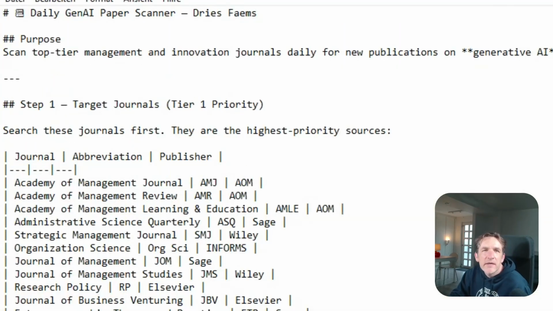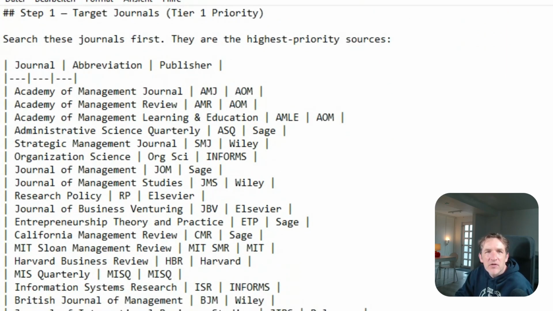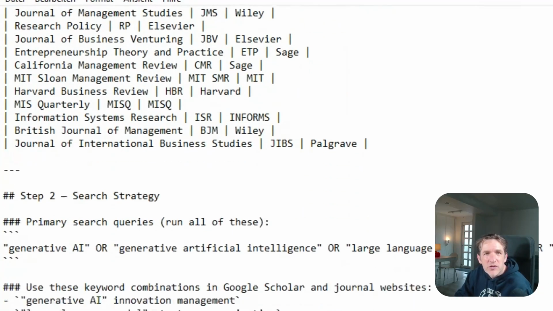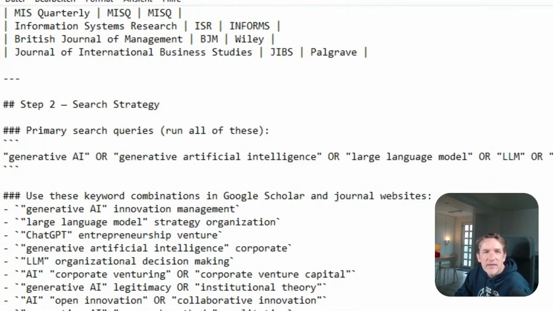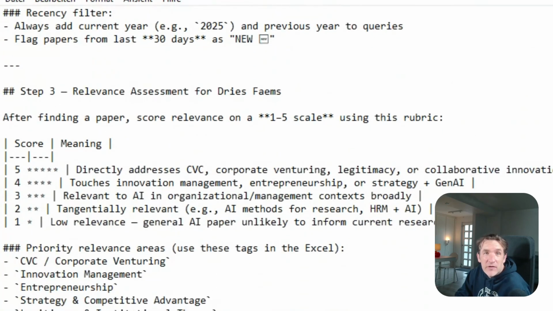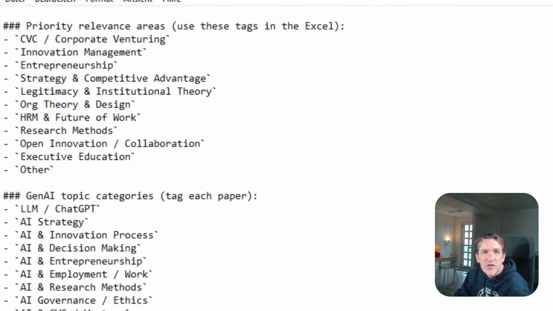What we see here is this claude.md file, and in the end this is simply a text document that will explain in detail what needs to happen to execute this workflow. You can see it starts here with the purpose, and then it has identified numerous steps to do. It identified what my target journals are, also checking my profile to see what are relevant journals for me. It has identified a search strategy to look for papers, and how it assesses the relevance for me personally. So this is really a customized workflow tailored towards me as a person.